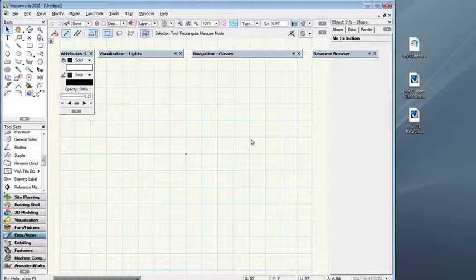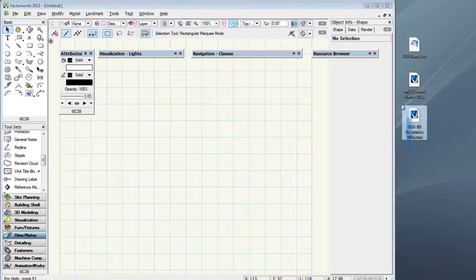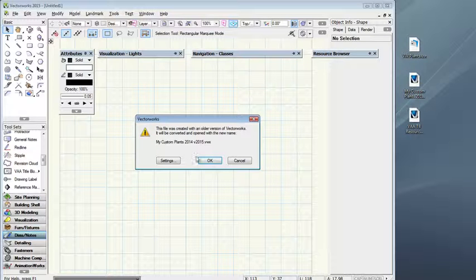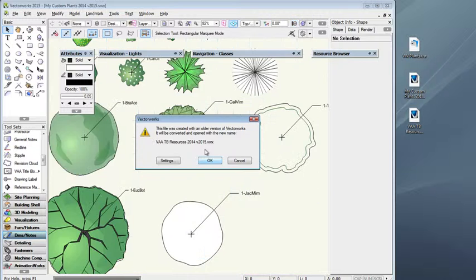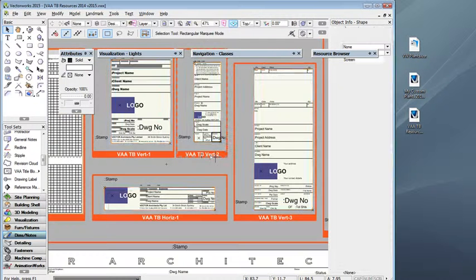So once that's done, then we need to convert these files over here into 2015 files. So here we're running Vectorworks 2015, you can see up here. So I'm going to select these two files and drag them into this open window. And this is going to open them up, and we'll say, do you want to convert them to 2015? And we go yes, and OK to that one.